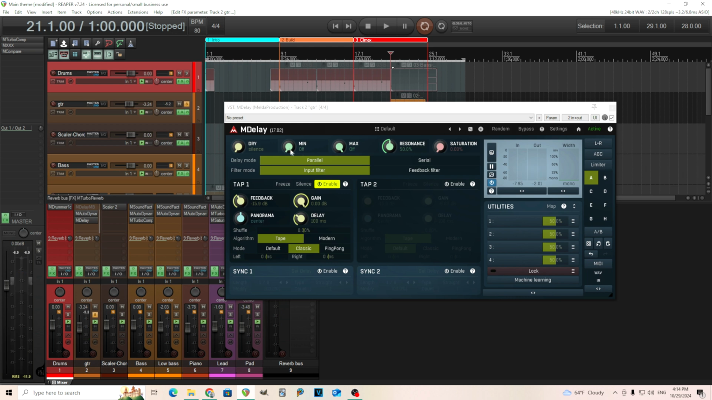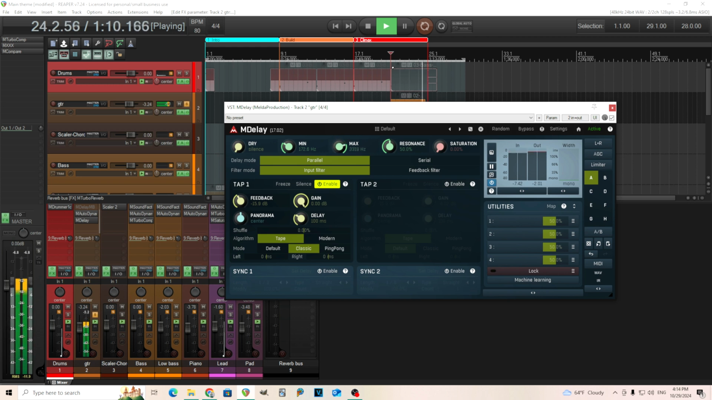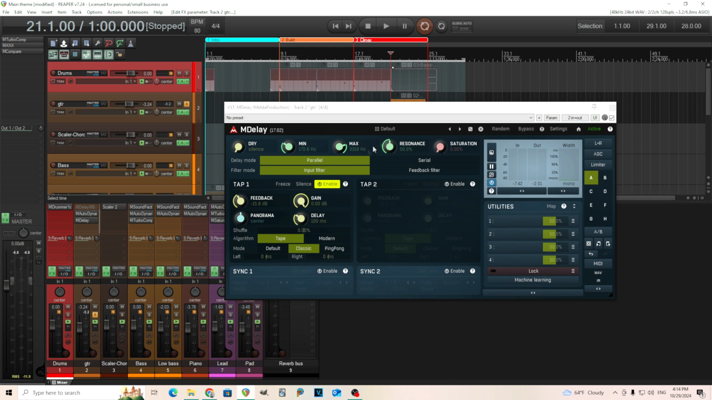There we go. So next up, we have this minimum and maximum. What these are, just high pass and low pass filters here. So I'll move these so you can kind of hear what they do. So that's all they're doing. Like I said, high pass filters here, low pass filters here. This is a really important thing for delays because you don't want those to get in the way and just muddy up your sound. So by adjusting those, you can shape the delay into whatever sound you want.